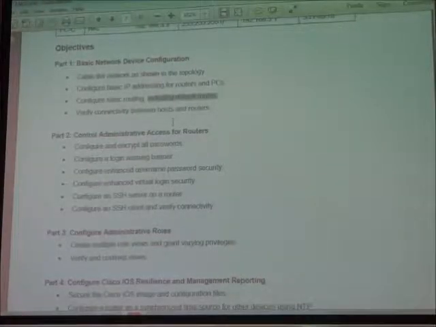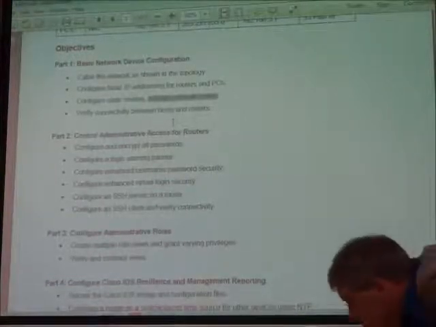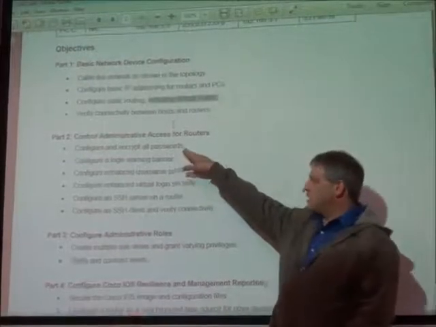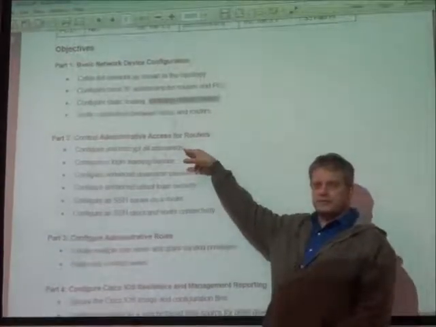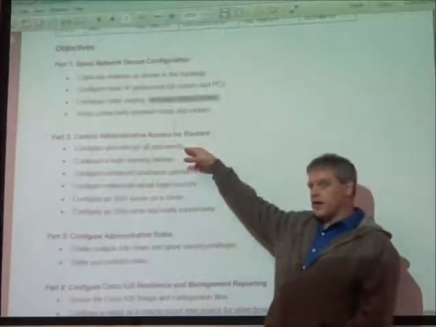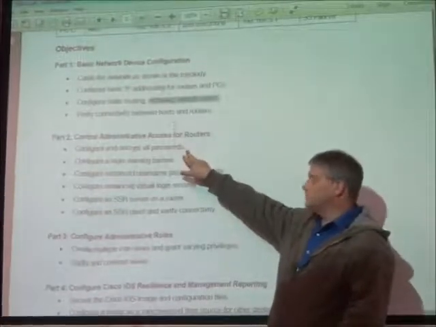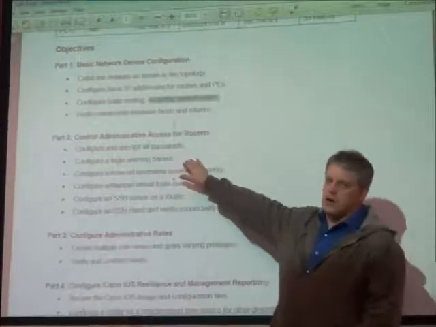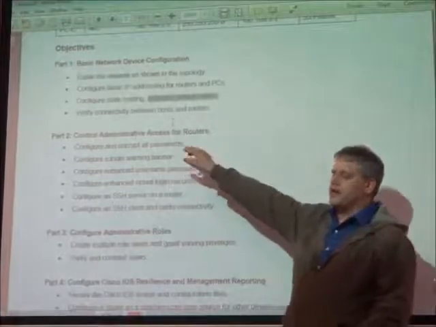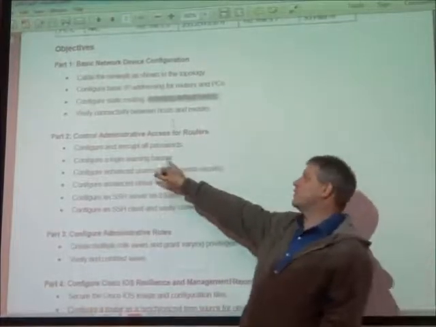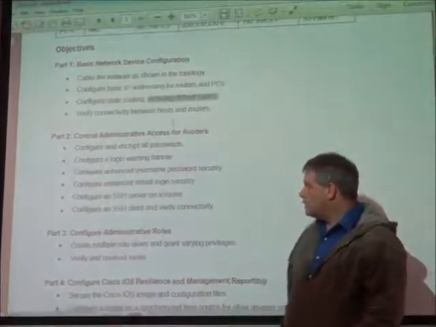Control the administrative access to the routers. Now this is where we get into a little bit of additional security information. Anybody want to take a guess at what command does this? Service password-encryption. All right. Okay. Configure a login warning banner. All right. Not a message of the day banner, a login warning banner. Okay. Slight difference there.